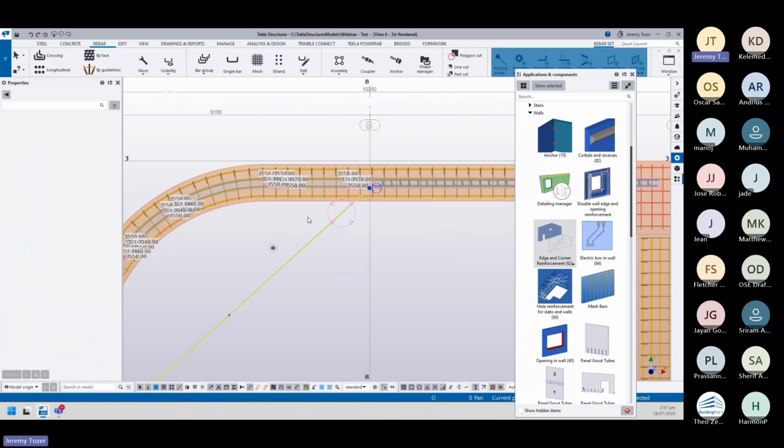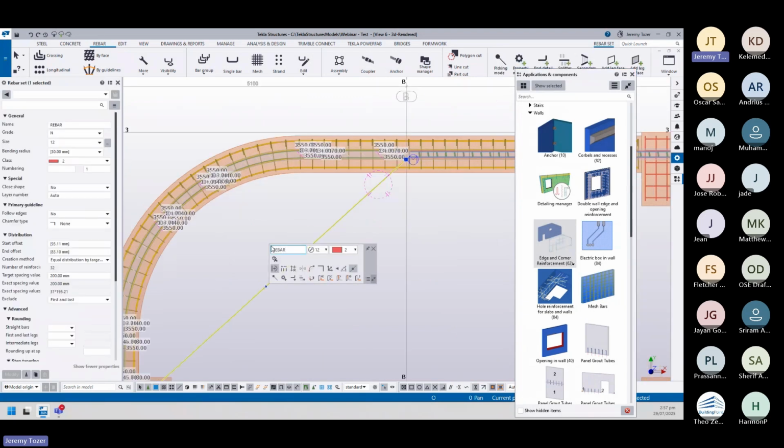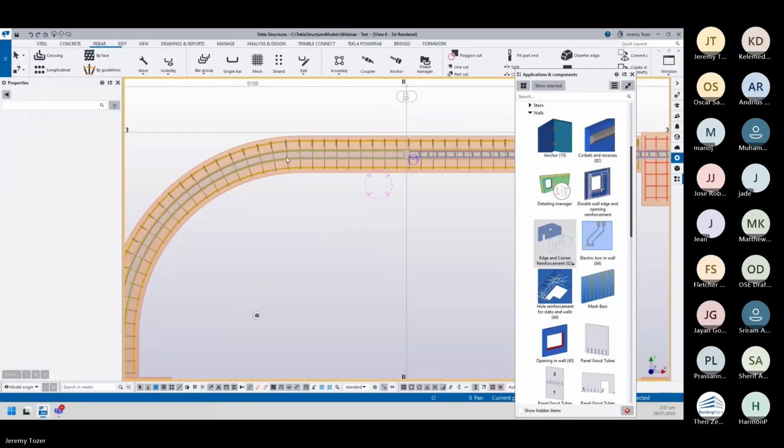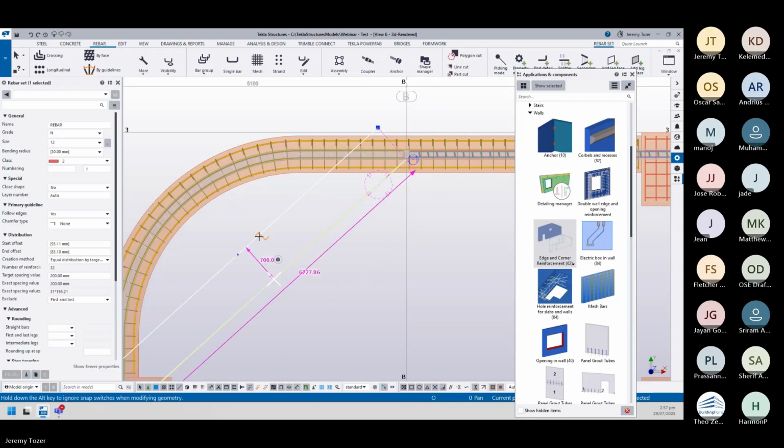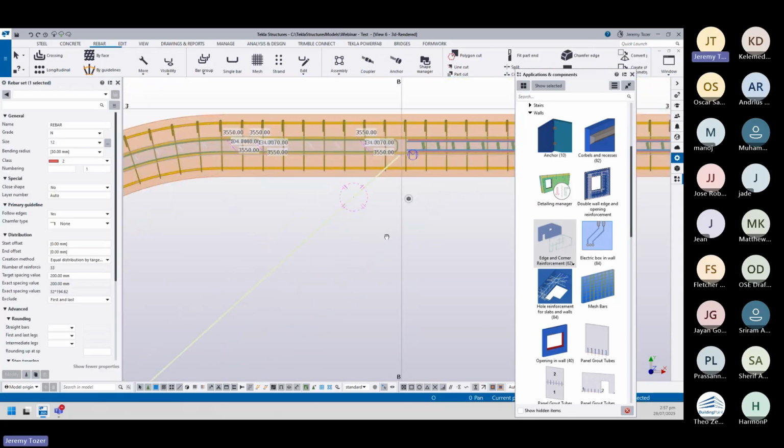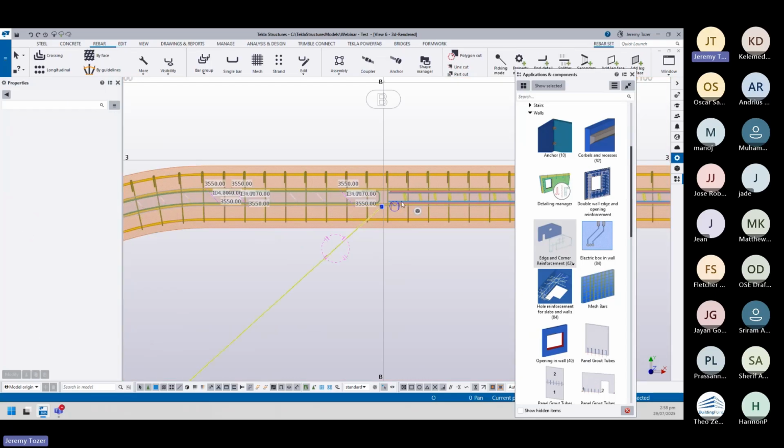Select those bars again and use that same command there. It doesn't like it this time. I might not be quite on that point.